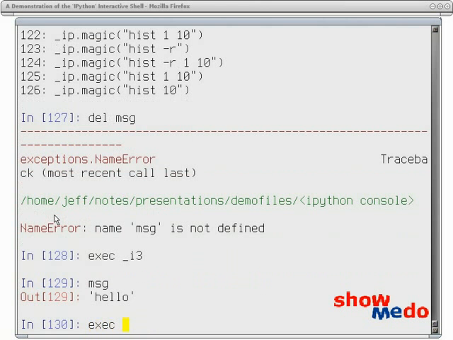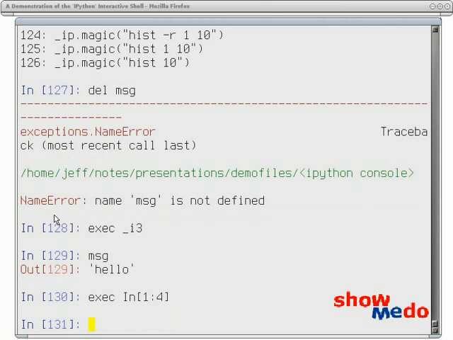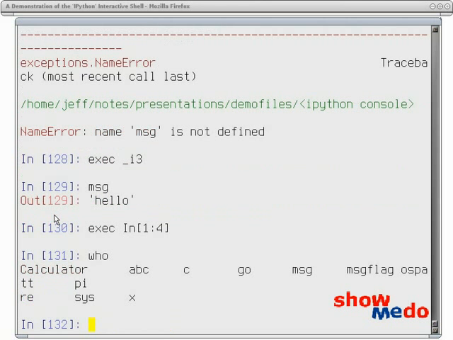You can also execute ranges, because it's a list. So we can execute the 1st through the 4th ones there. And it quietly takes care of that. Puts our variables back there that we deleted.